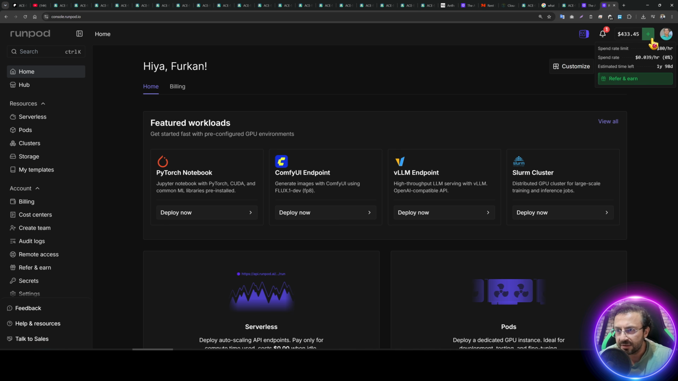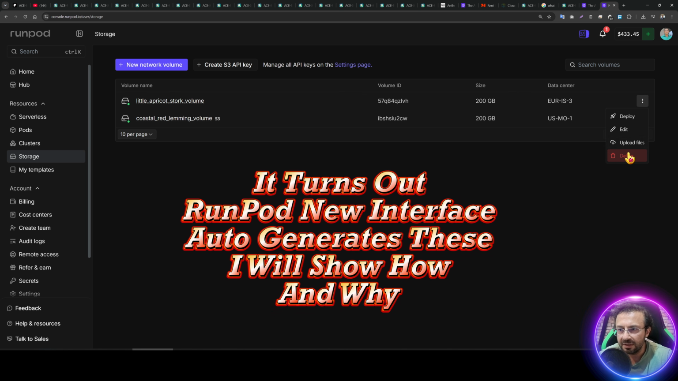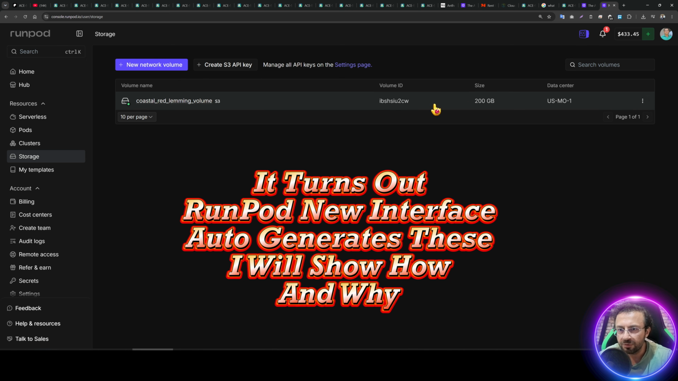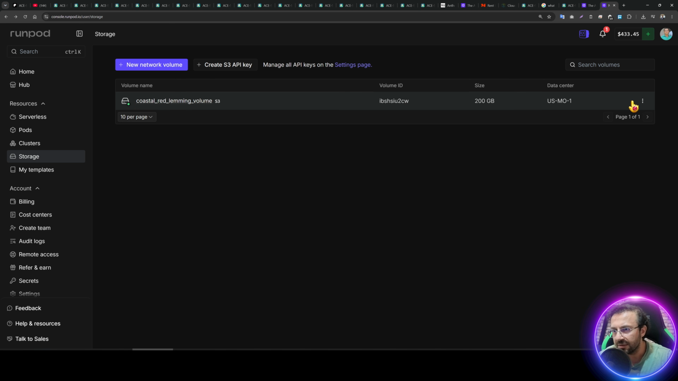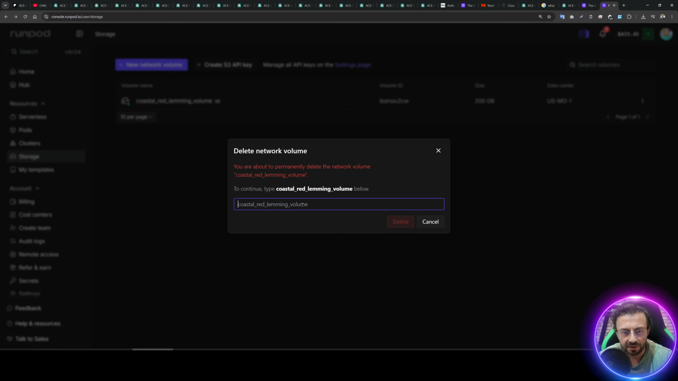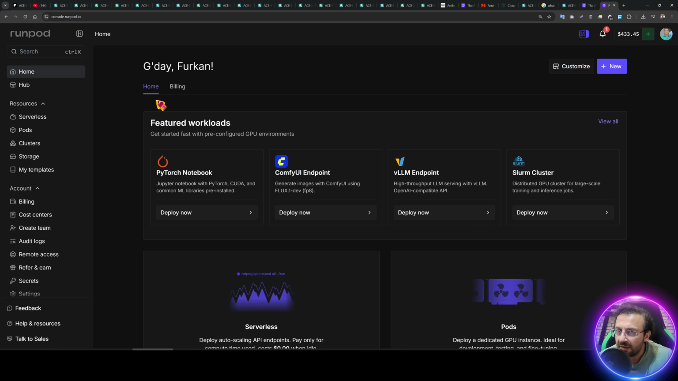Once you registered and sign in, click this plus icon and add some credits. You see I am currently spending some money because I have some storage. Okay, let's delete them, because I will show you how to use the storage as well. Man, if you forget this, you will spend money like me. This is the home page, the newest home page of the RunPod. You registered, you added some credits.